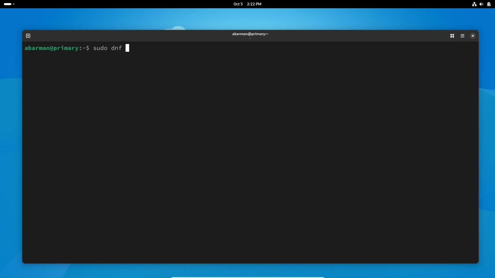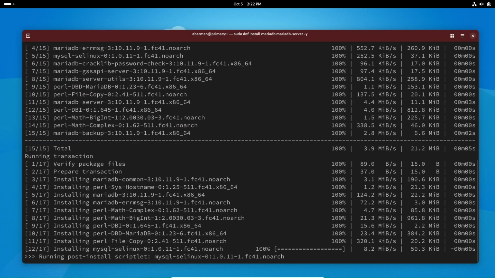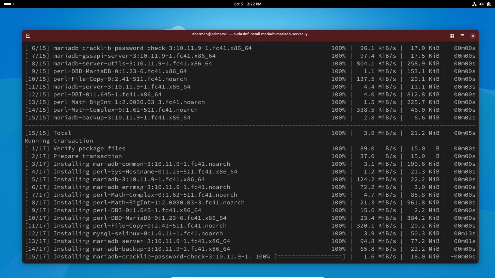First, let's install MariaDB using the DNF package manager. Run the following command in your terminal. Once the installation is complete, MariaDB will be installed on your system. But to interact with it, we need to start the service.